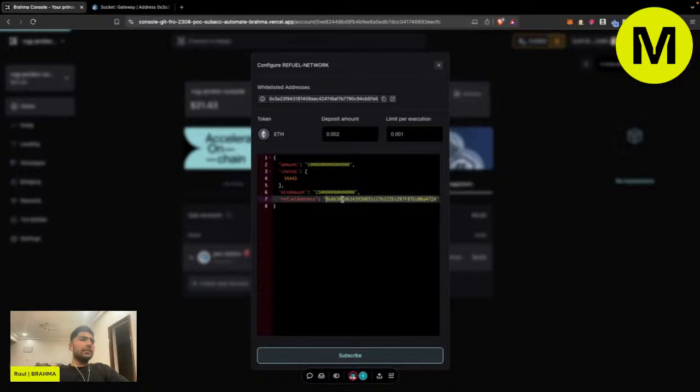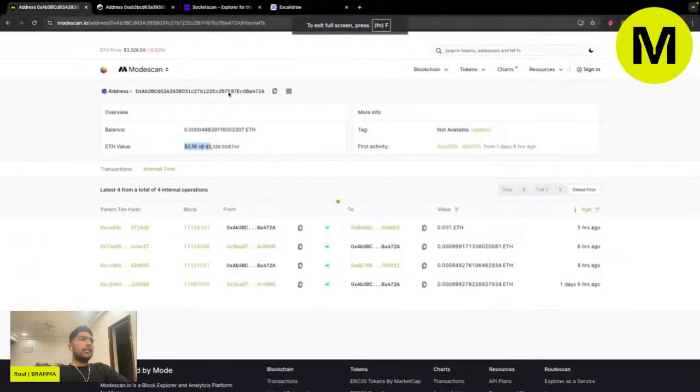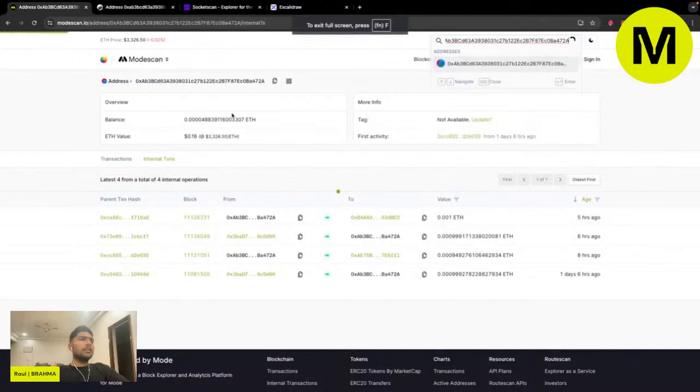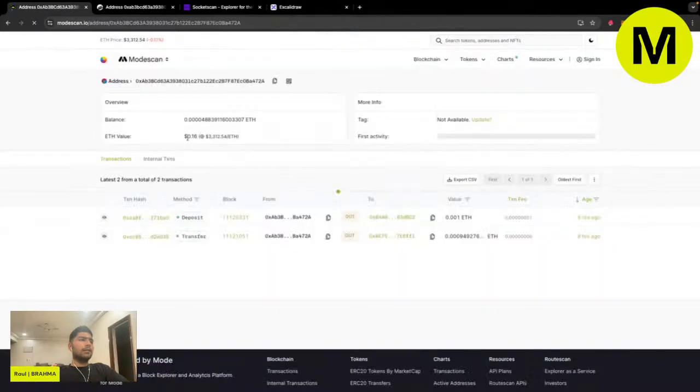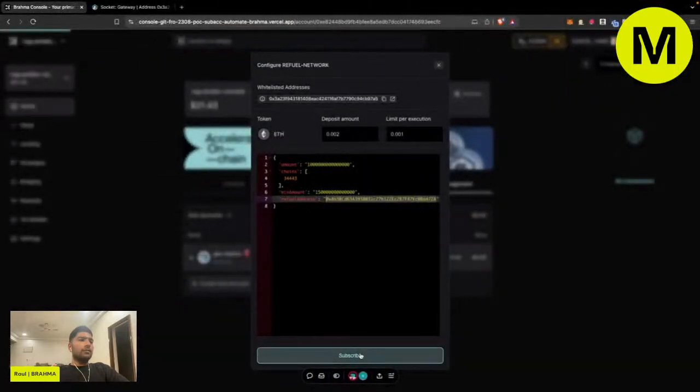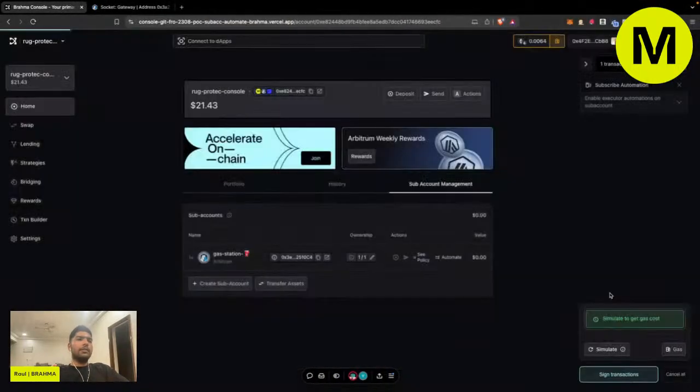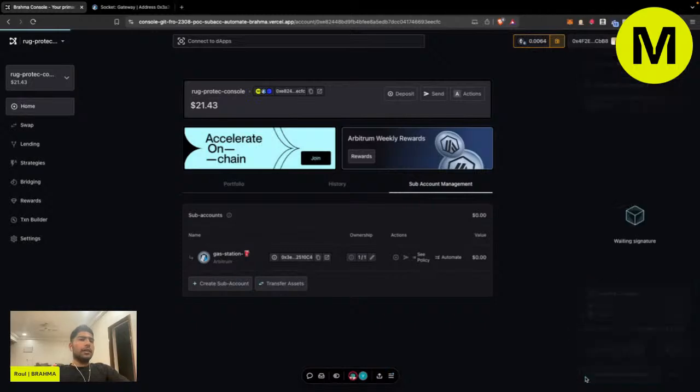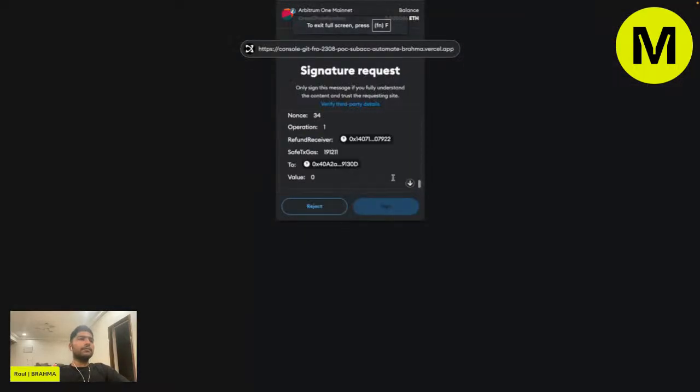And then this is the address which I'm trying to refuel. If I quickly open up this address on Mode scan, I'll see that it has like 16 cents and not a lot, so probably it will need refueling. Okay, once I'm done filling up everything, I'm happy, I'm ready. And now I'm just going to delegate my funds and everything to the executor. Now I can simulate before sending the transaction. Okay, I see what balances are going out, looks correct. I'll just go and sign this transaction.